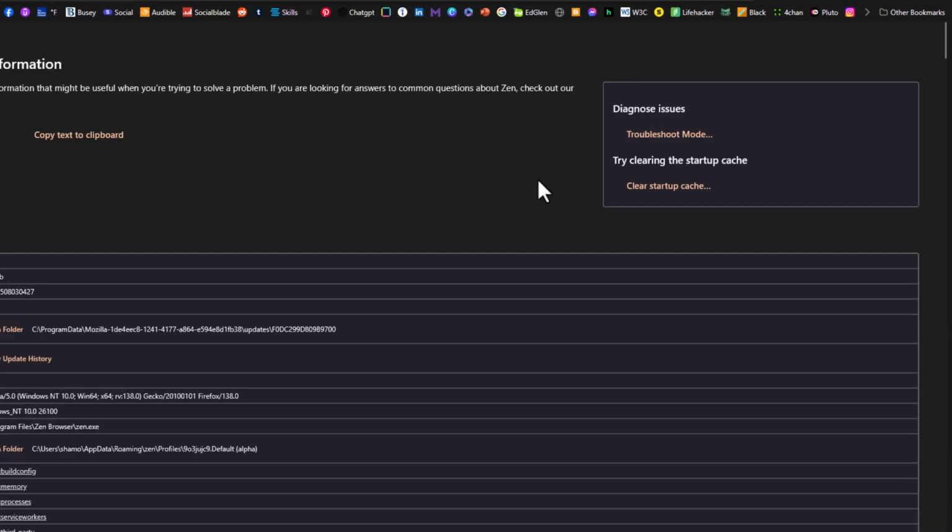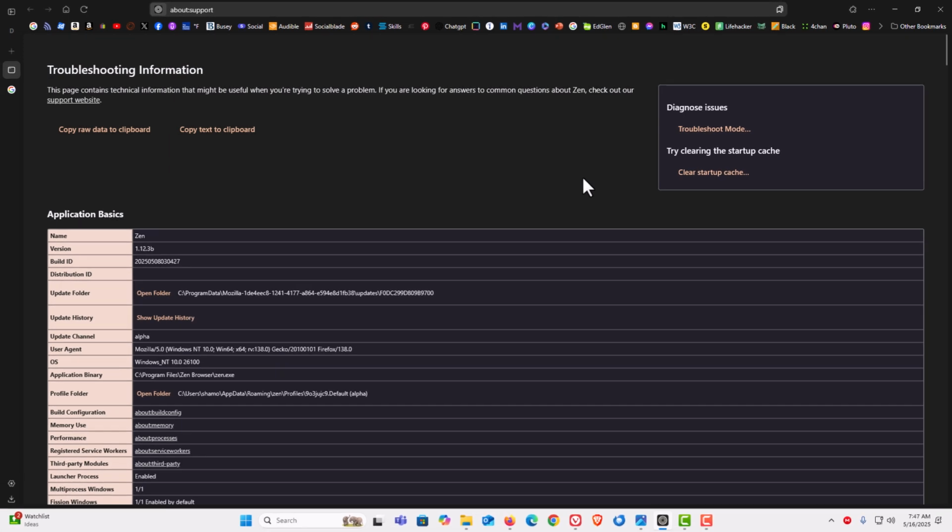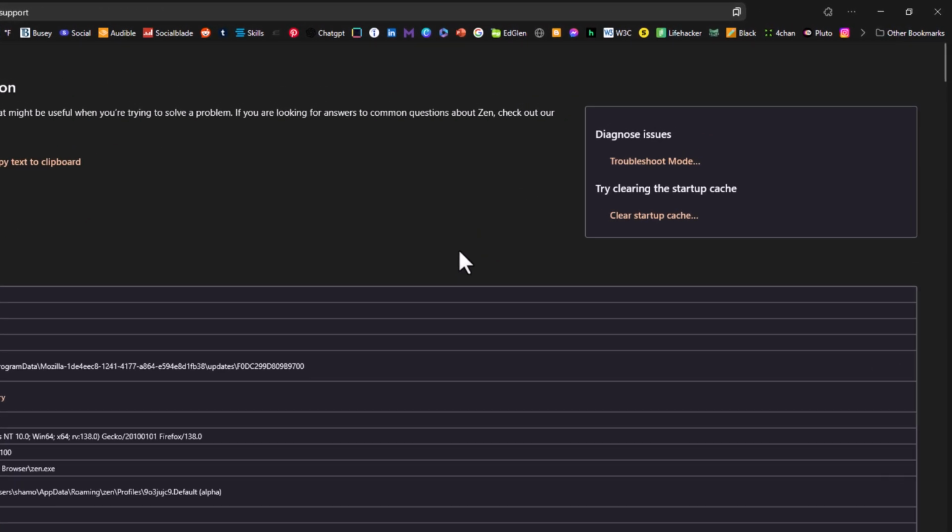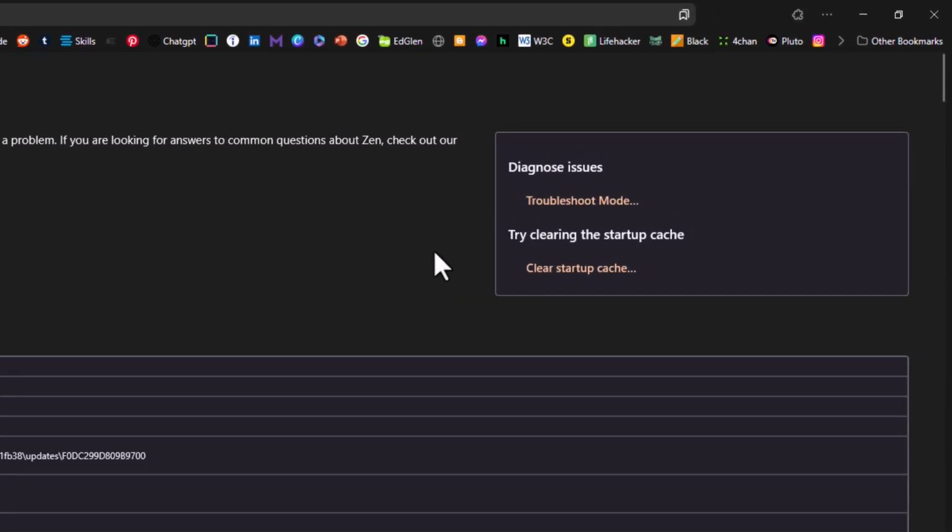This will open up a page that tells you technical information about the browser, all kinds of things about the browser. Up in the upper right-hand corner, you'll see a little box and it says Diagnose Issues. Below that, it says Try Clearing the Startup Cache. You want to click on Clear Startup Cache.